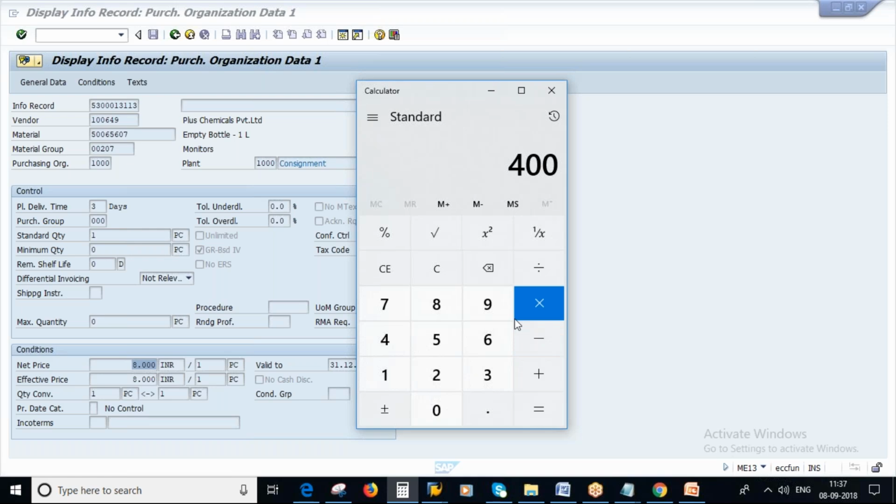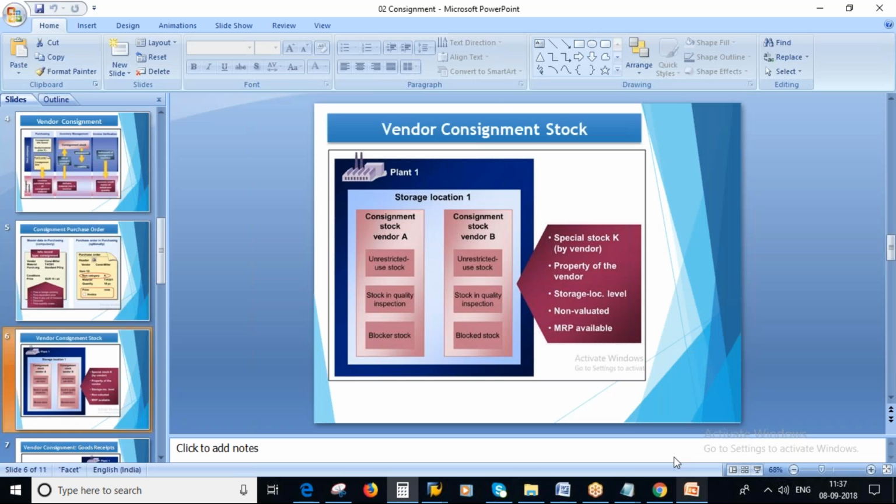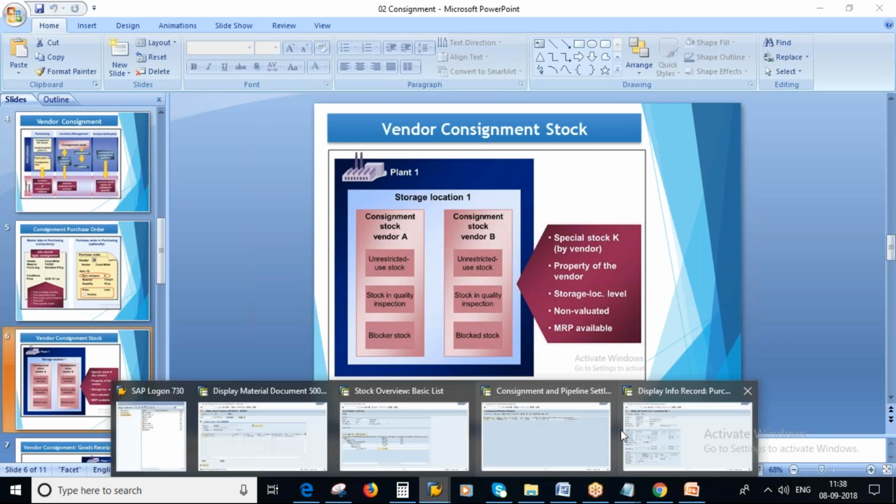So 400. The system has taken it because in the purchase order there is no price. So from where is the system picking up the price? It is picking up the price from the info record. That is why the info record is mandatory in case of consignment. If you don't have an info record, then during the settlement it will become a problem.